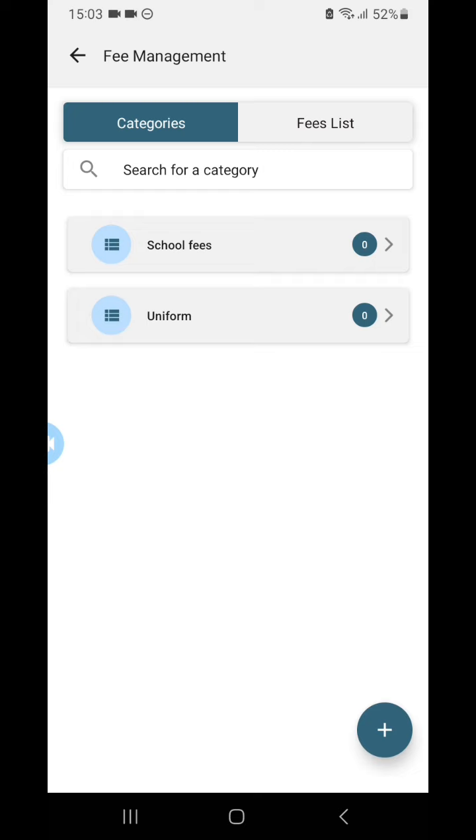So now everything, all the categories that we've created are already here. So that is how to create categories, fee categories.